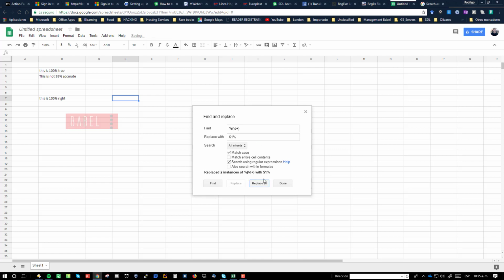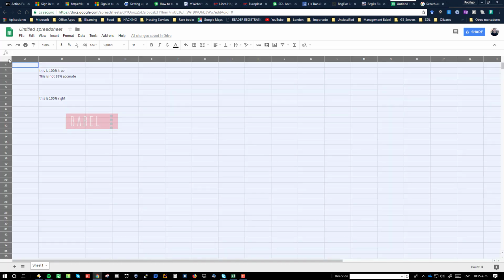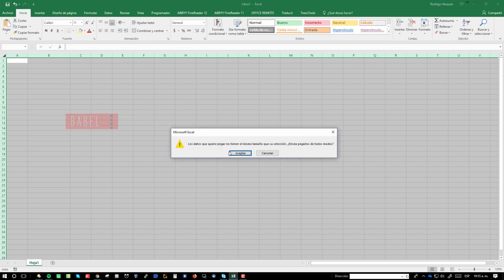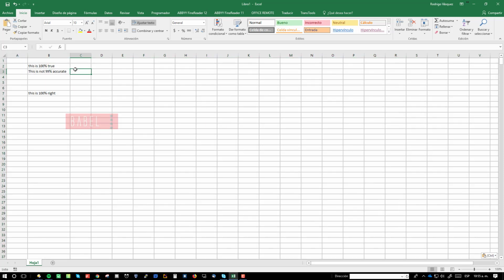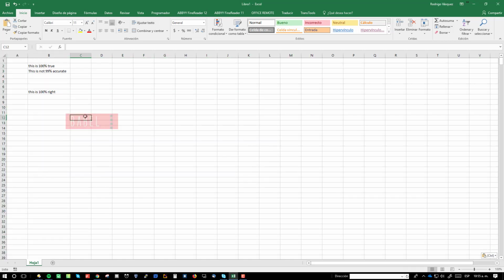Click replace all, and that's it, magic. And then of course all you have to do is copy the whole spreadsheet back. You delete whatever you had in Excel, you paste it in Excel, and there you go. If you want to, you can just click here and say paste text only, and it will be just as you started, but with the right expressions here.